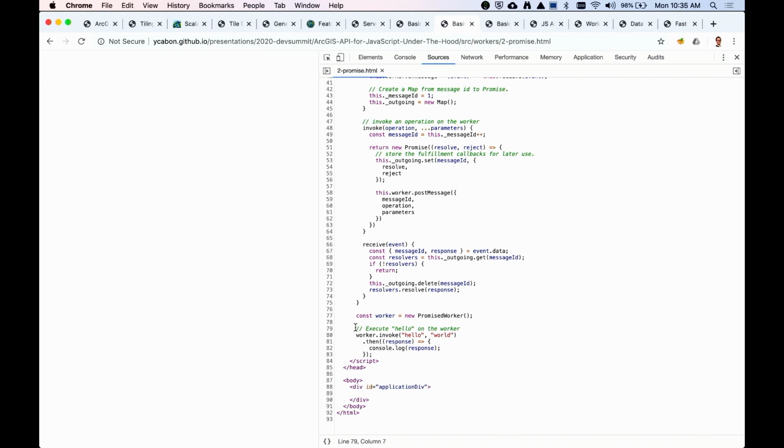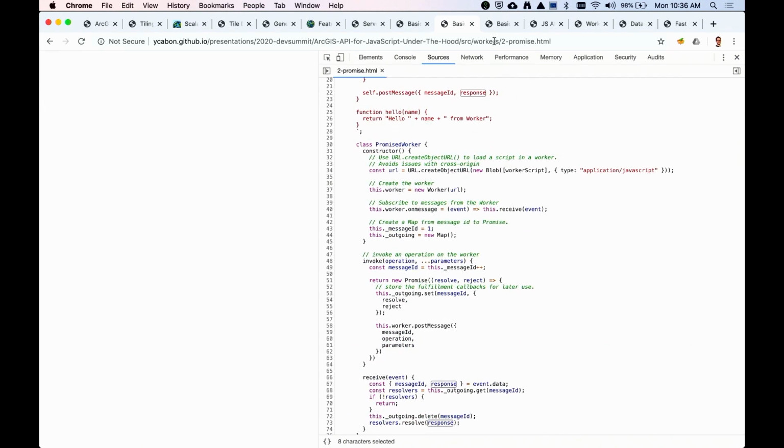And the way to use that is that I create my new worker, and then I call invoke with hello and world, and then when I get back my response, I console log it. That's pretty cool.